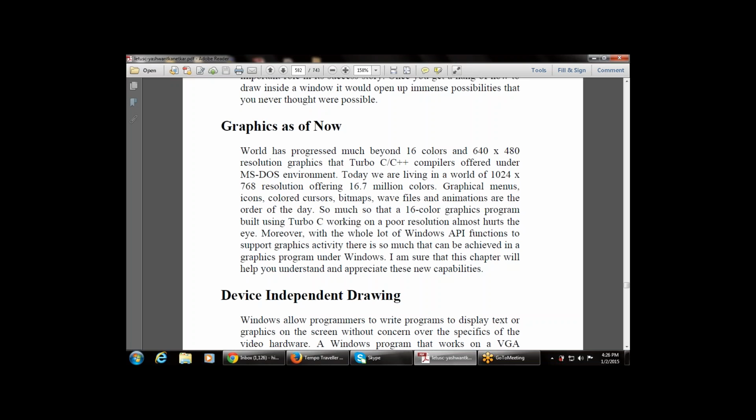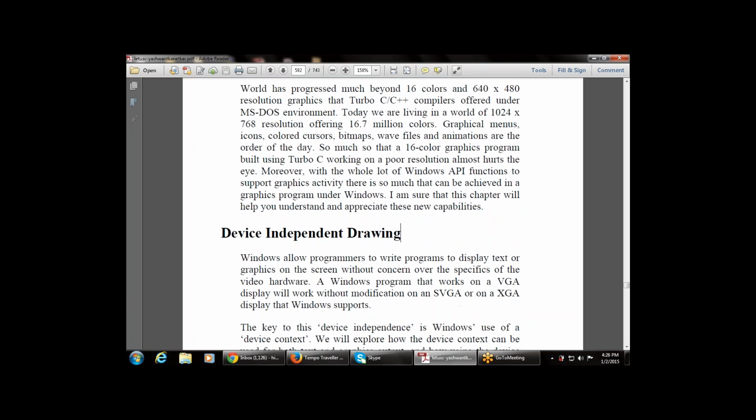A Windows program that works on a VGA, that is a video graphics array display, will work without modification. That is, a Windows program that works on a VGA will work without any modification on an SVGA or an XGA display that Windows supports. That is handled by Windows programming under VGA.